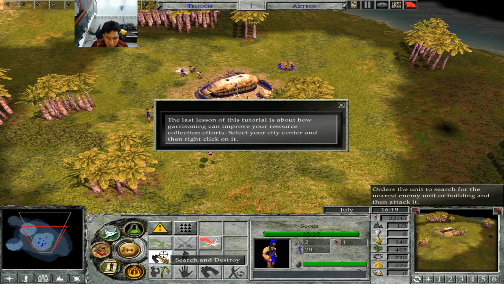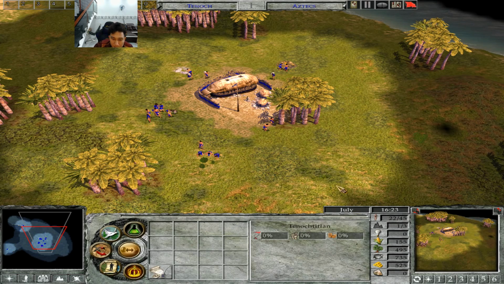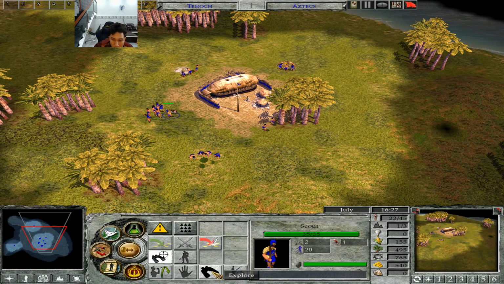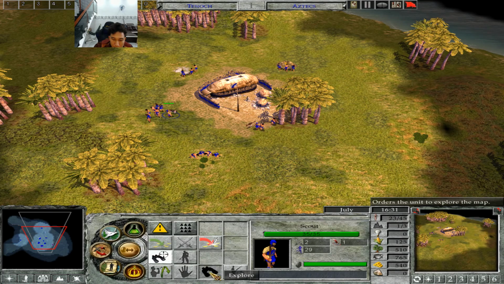The last lesson of this tutorial is about how garrisoning can improve your resource collection efforts. Select your city center and then right click on it.